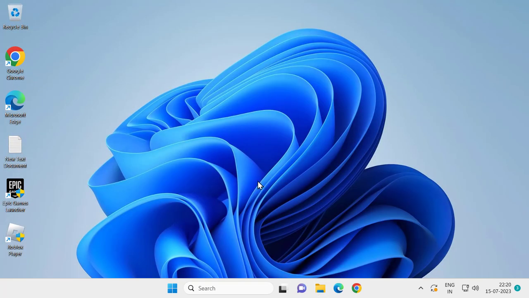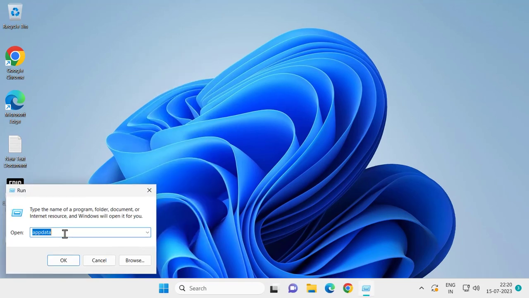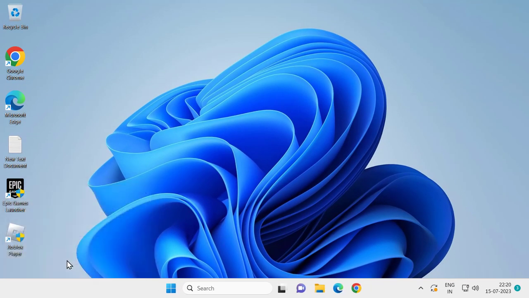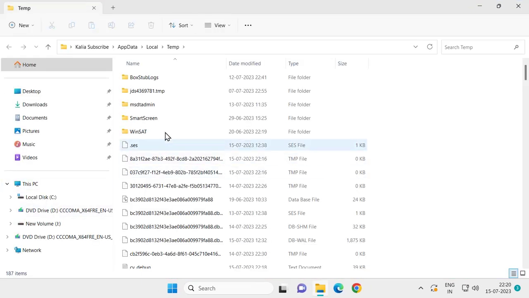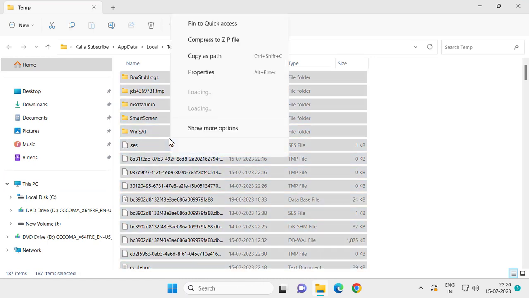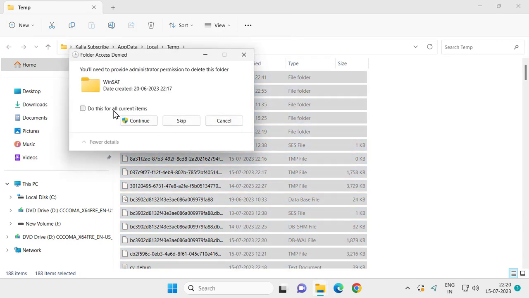After deleting Roblox, right click on the start icon the same way and select run again. Here you just need to type %temp%, again percentage temp percentage. Click on OK. Click anywhere here and press Ctrl+A on the keyboard. Right click on it and select delete. Delete all of these temporary files. Do this for all current items also.